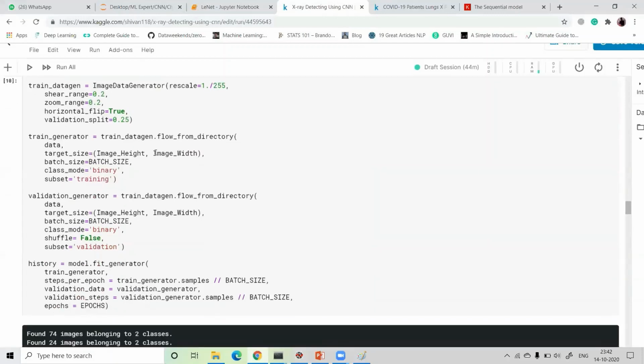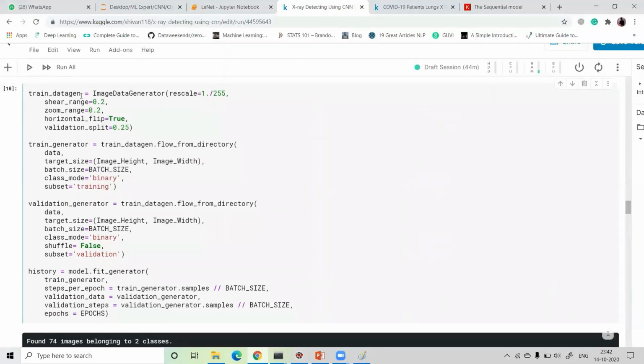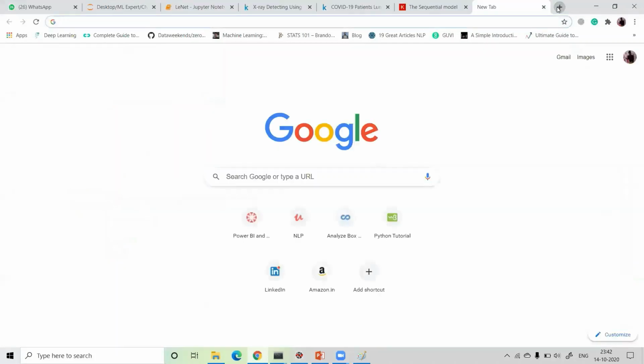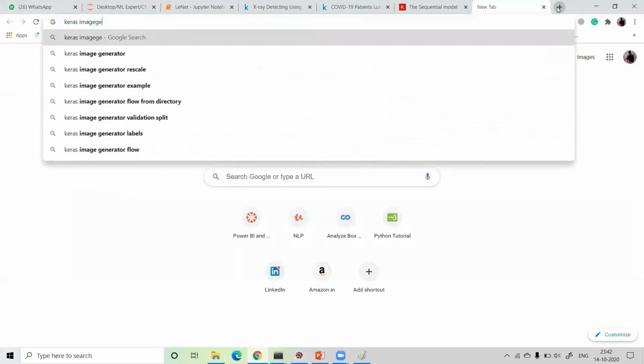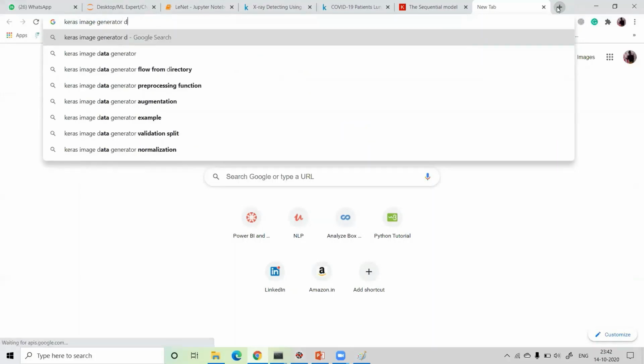So I write train data again. I just call ImageDataGenerator. Rescale is equal to 1 divided by 255. Shear range is equal to 0.2. You can check the Keras ImageDataGenerator documentation, guys.